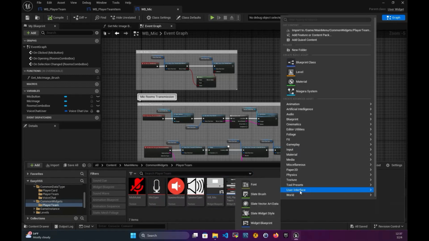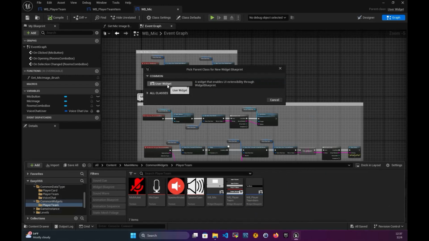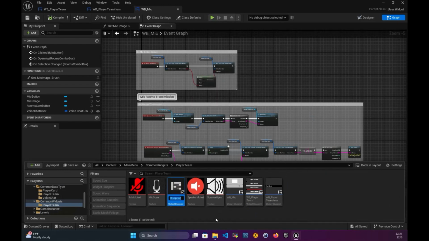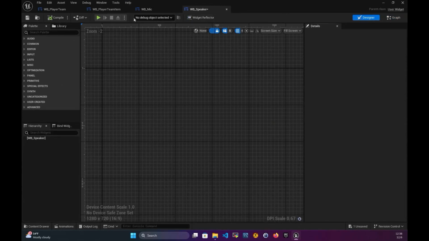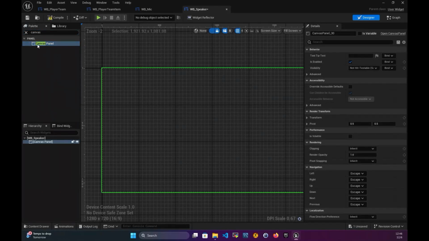We will now create the widget which is used to control the voice chat of a remote player, therefore a control of voice chat output of a remote player. Add a canvas, then another canvas inside.